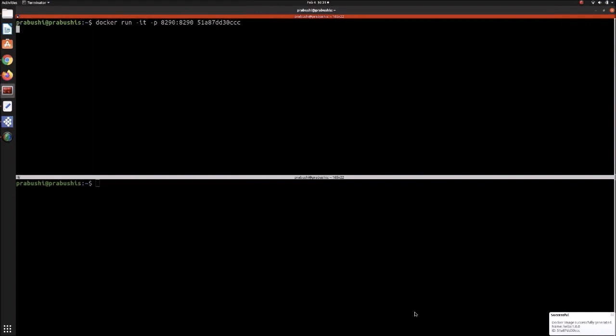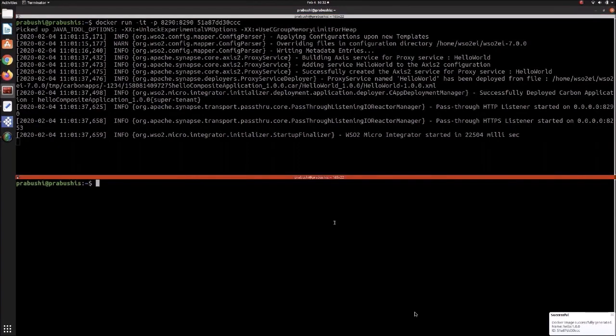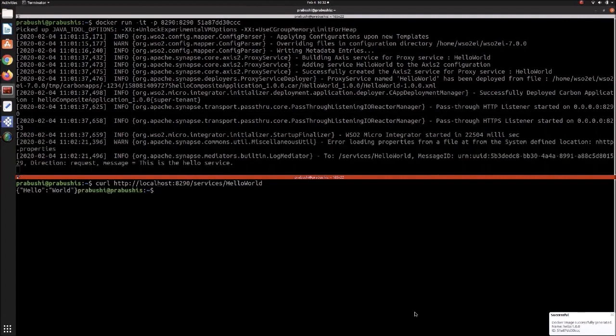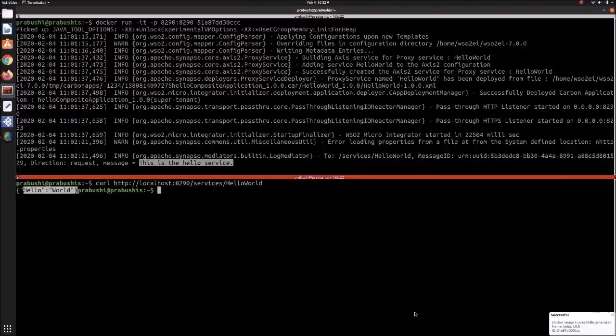So let's simply run our Docker image. Let's publish our pass-through transport port, which is 8290. And once it is started, we can see the HTTP pass-through transport is available on 8290. We can simply invoke our service. So now we can see our custom message has been logged in our console, and also the expected response has been received at the curl command.